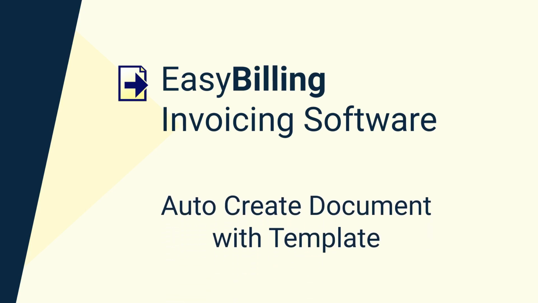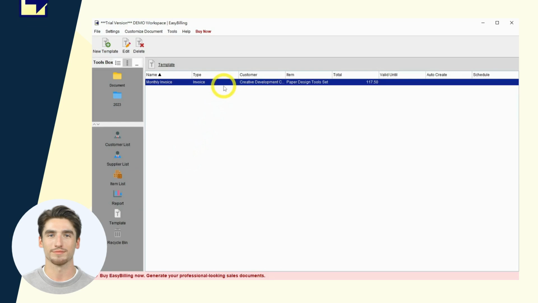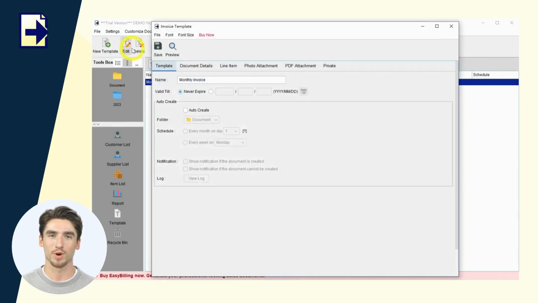We'll guide you through the steps to use the Auto Create feature in the template. The Auto Create feature allows you to generate documents automatically on a weekly or monthly schedule. You can configure the Auto Create feature in the template. First, open your template.